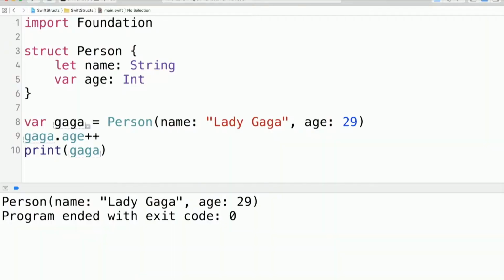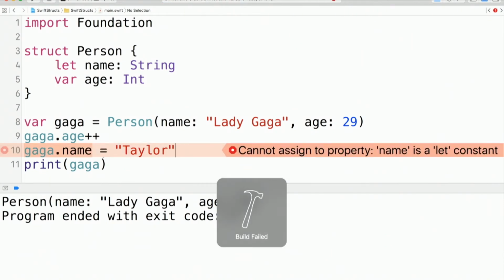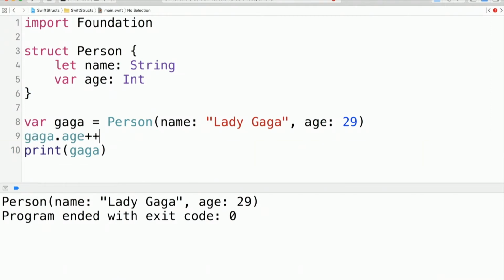Okay, let's go back and make sure that we cannot change the name to Taylor, for example. We define name using let, so there is no way this will ever work. So name is immutable forever. Cool. So this is how we can work with structs.